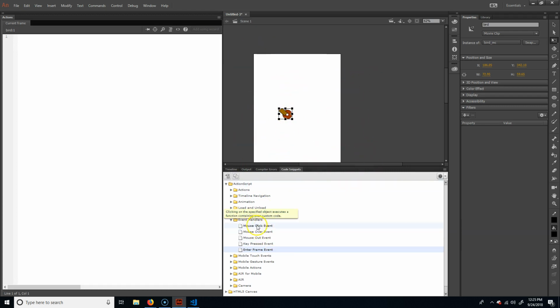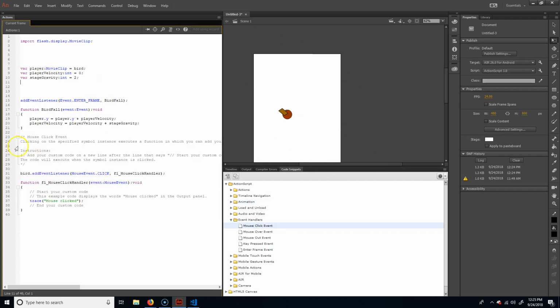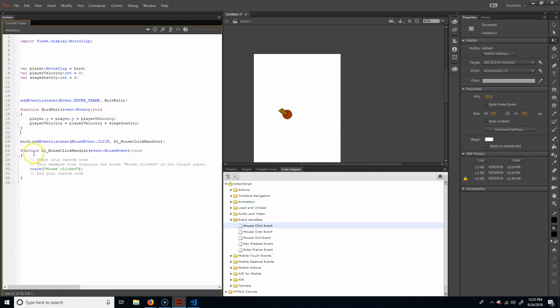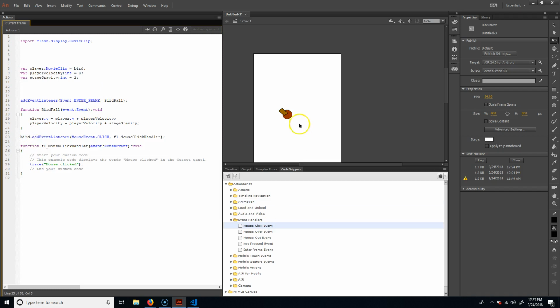And I just want to do a mouse click event. So I'm just going to double click, and it's going to add this mouse click event, and I'll delete that. Right now I actually have to click on the bird in order for this to run, because we added the event listener onto this object, which is not what I want. I actually want to add it to the stage. So I'm going to do stage instead. And that means anywhere inside of here, if you click, it will run. That's what I want.